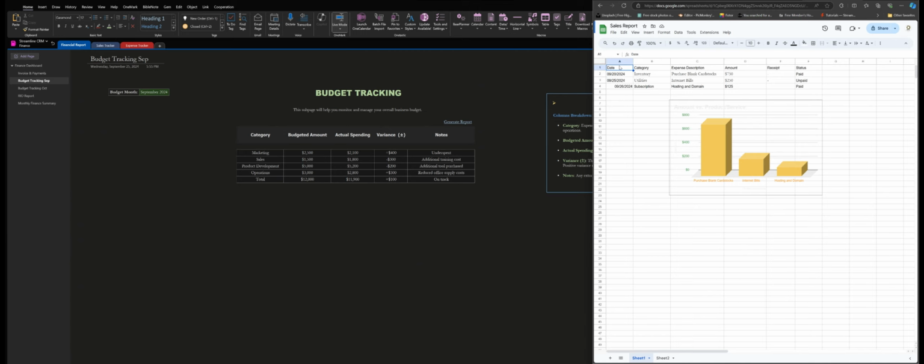You can replace where it says category, you can put yours there. Where it says budget amount, you can put it there. Where it says actual spending, you can just put it there. It's just like trying to get a chart.